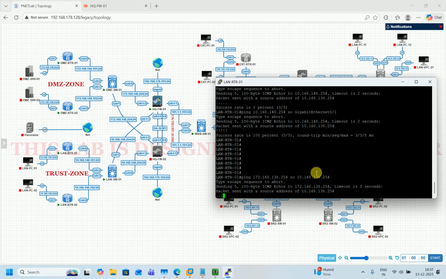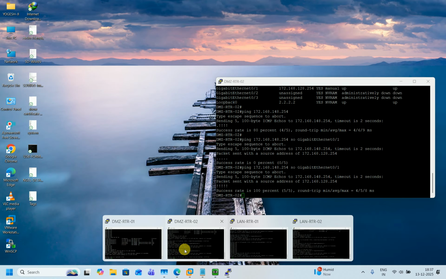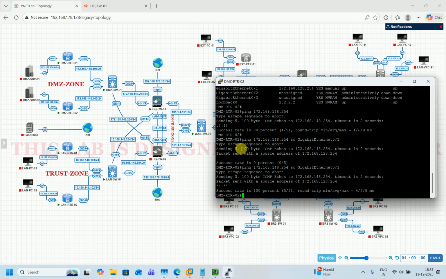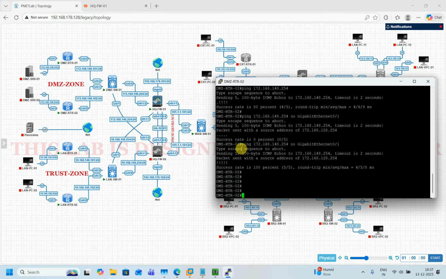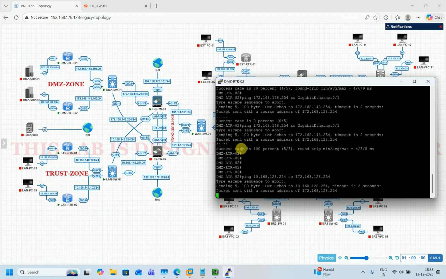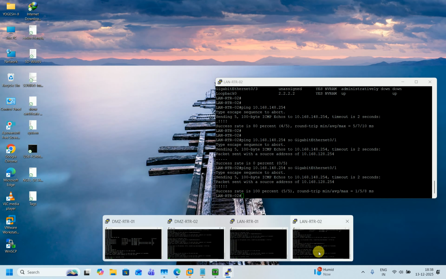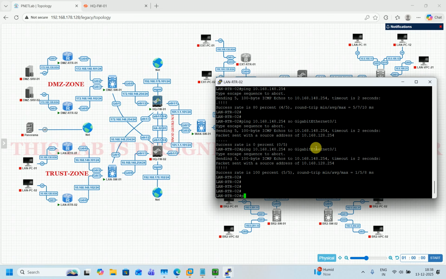Another router is also router 2. So I'm just showing you ping 172.168.128.254, sorry, source this one. Ping 10.168.128.254, source is this. You can see it's not reachable, right? Just come to the LAN router 2 also and do the testing.